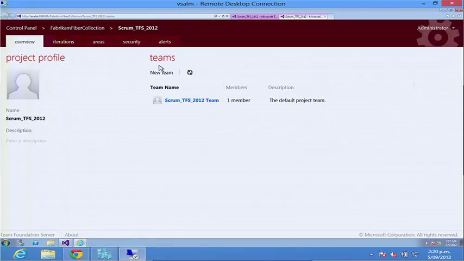By default, it's taken me into this teams area, and you can see I have this team created, but I didn't create a team. So it's going to set one up for you based on the name of your team project out of the box. Because I called my project Scrum TFS 2012, I have this team here. If your project is just going to be used by one team, then it's done it for you and put the person who created the team project inside this team. Okay, so I can work with this team that's been created.